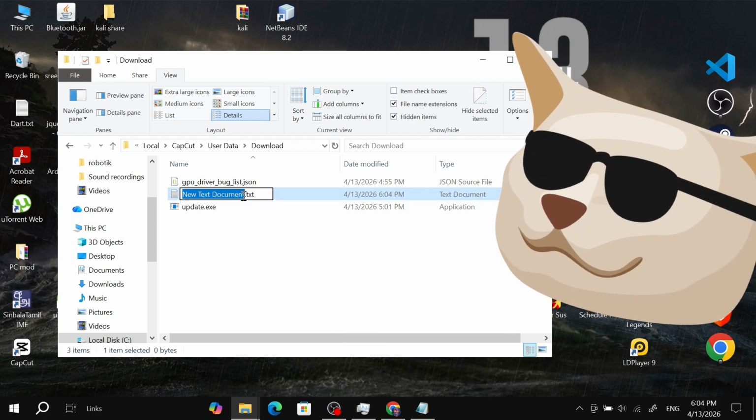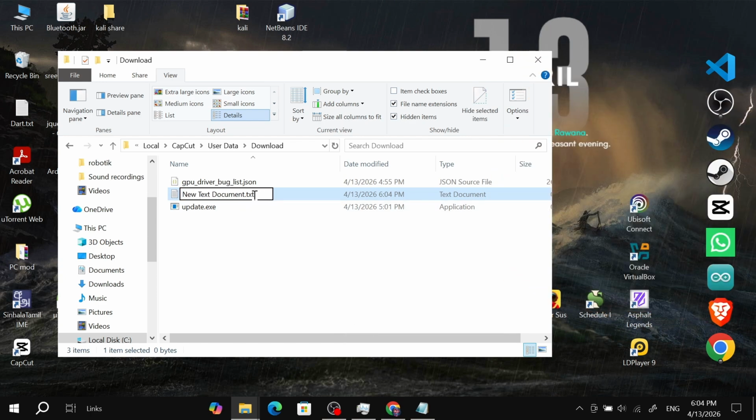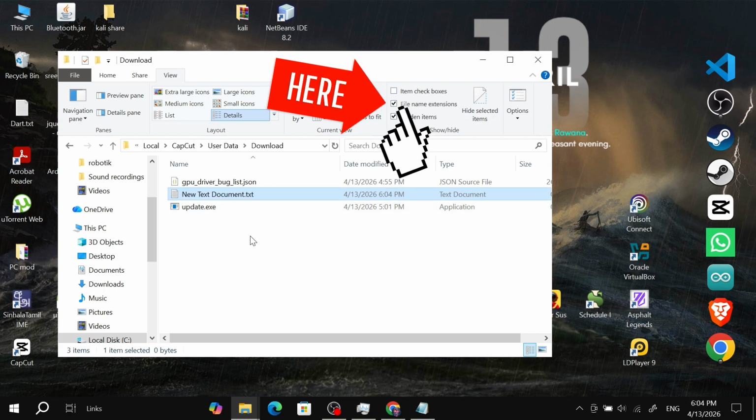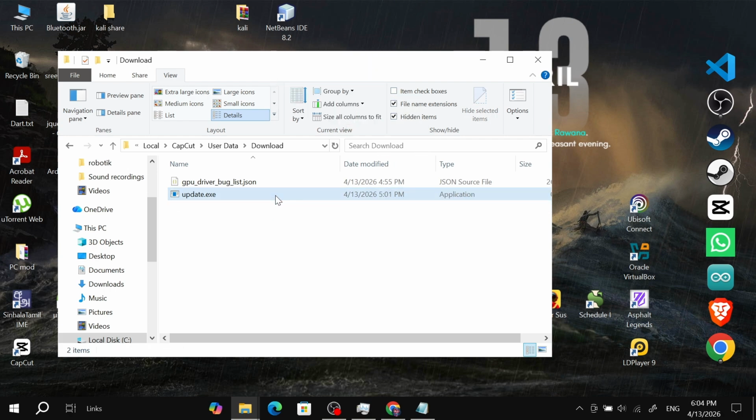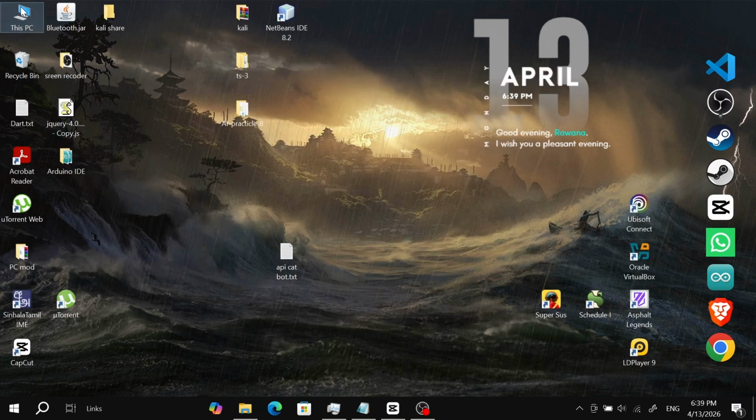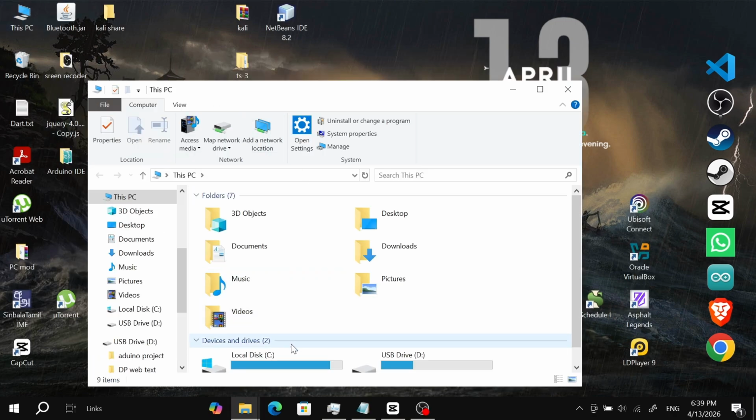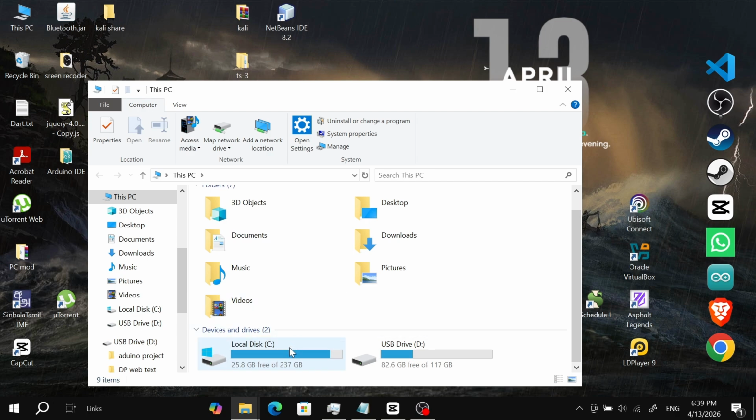I created this before, so I'm going to delete it. Now it works, guys. Guys, don't forget to tick this option. Only then the extensions will be visible. All right, I'll do that step again so you can see it clearly. The process isn't finished yet, so don't skip. There's something important coming next.